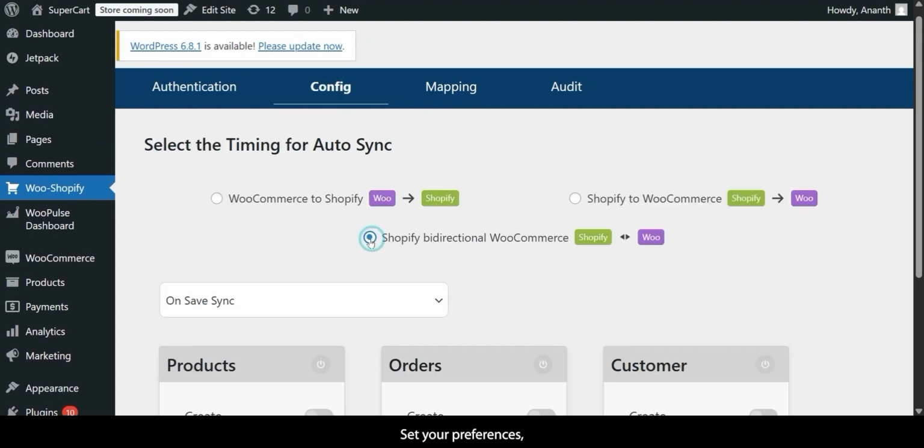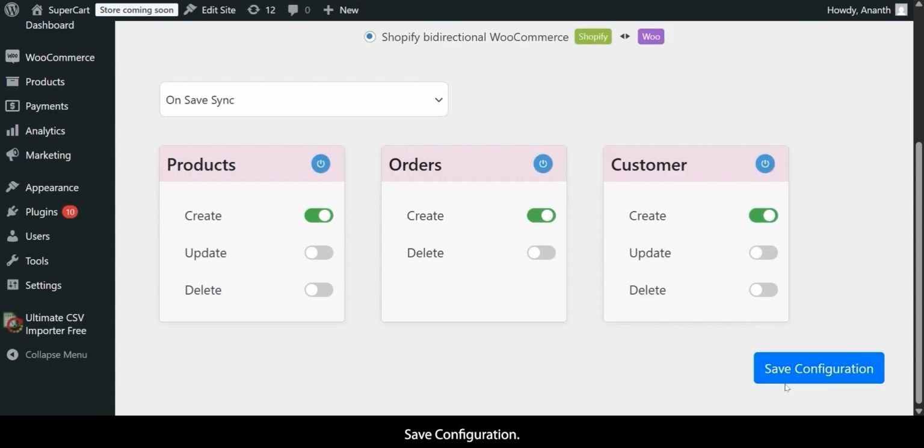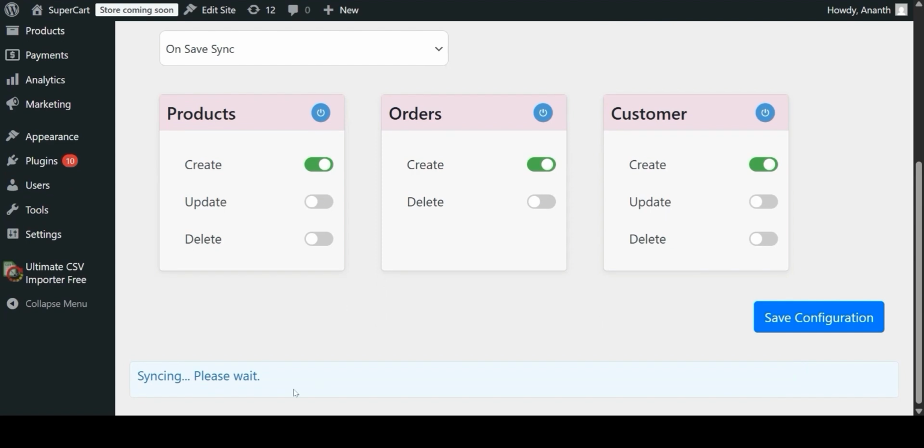Set your preferences. Then click Save Configuration. A progress message will show up while syncing. And once everything's done, you'll see a success message. That's it. Your data will be synced within a couple of minutes.